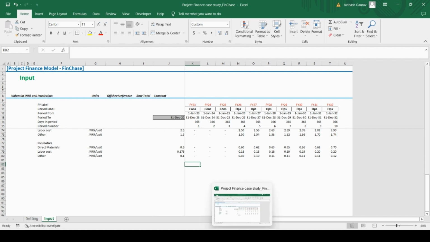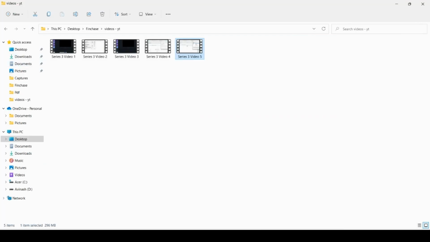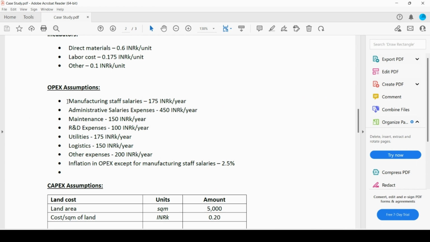अभी आइए हम इसको करते हैं. तो गाइज, सबसे पहला जो मेरा लाइन आइटम है वो क्या है? वो है मेरा मैन्युफैक्चरिंग स्टाफ का सैलरीज, राइट? तो सबसे पहले हम बनाते हैं मैन्युफैक्चरिंग स्टाफ का सैलरीज.